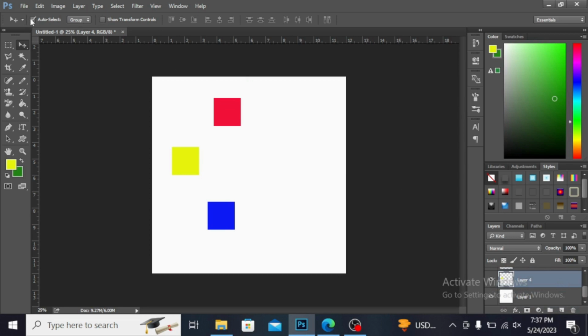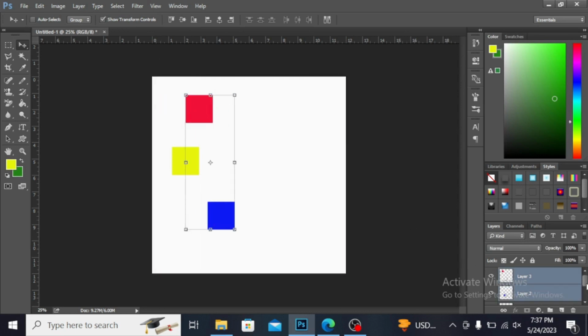Guys, on the above you have this show transformation control option. If you click this, see, guys, you can drag this. By pressing Ctrl, you can select all the layers you want, like this.